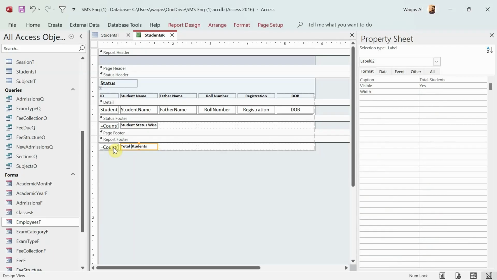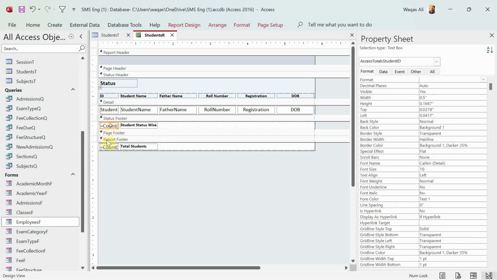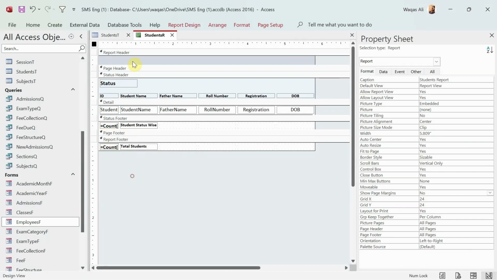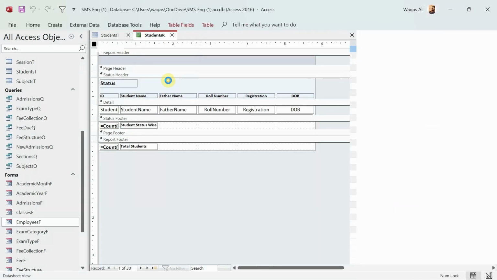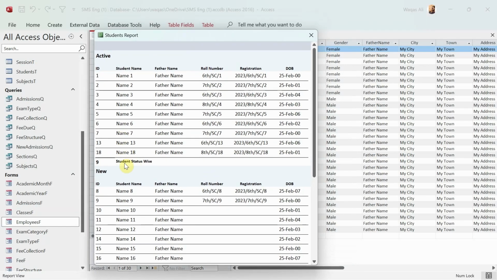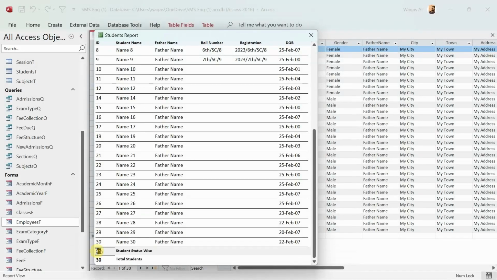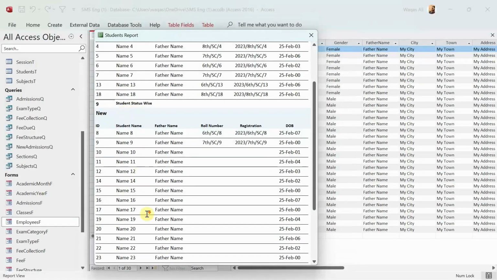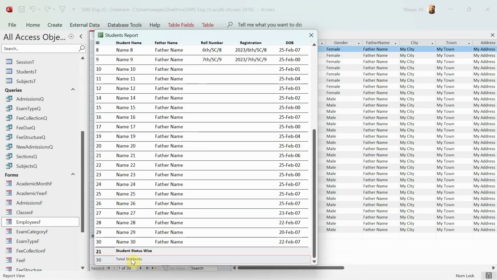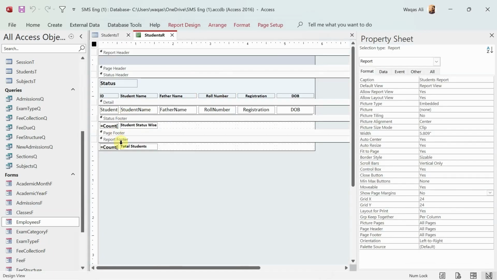All right, now we make them bold, and let's see. Now it looks a little better. All right, we have student status wise 9, so 9 students as active and 21 students as new. Total students are 30. Now I don't like the color scheme, so let's get rid of some colors. And also there's a line on the top of this border, so I don't like that either. So let's get rid of that.